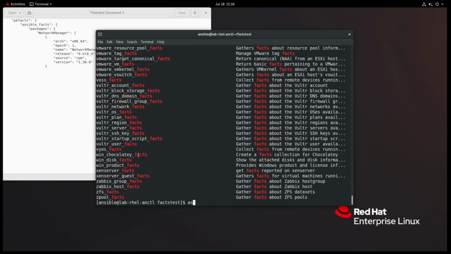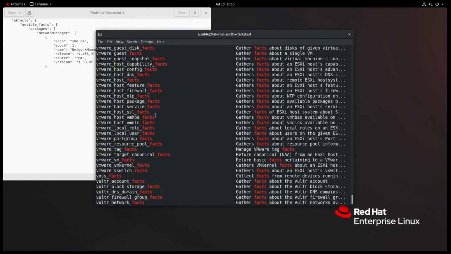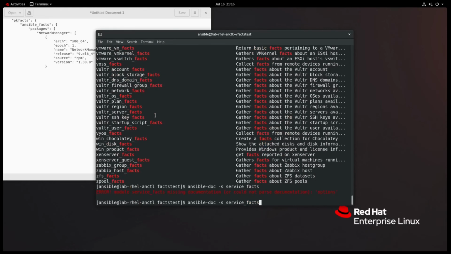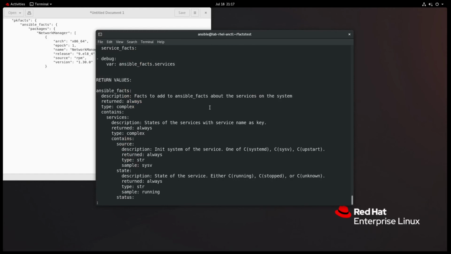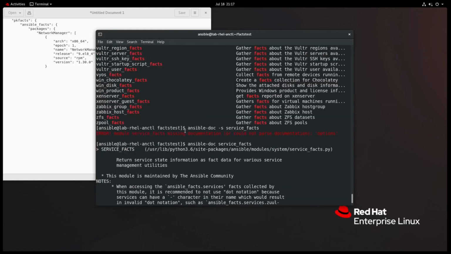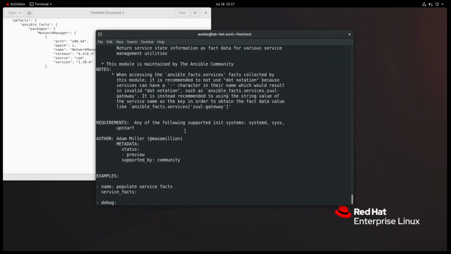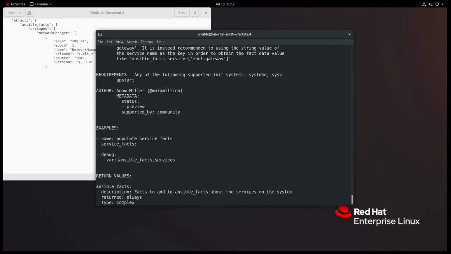Let's take a look at the doc real quick. Odd. service_facts, did I misspell something? Nope, let's do it without the -s. All right, so when in doubt. All right, let's see. So it's like there's no real options for this. So it works with systemd and upstart. Yeah, so we would just have, okay.